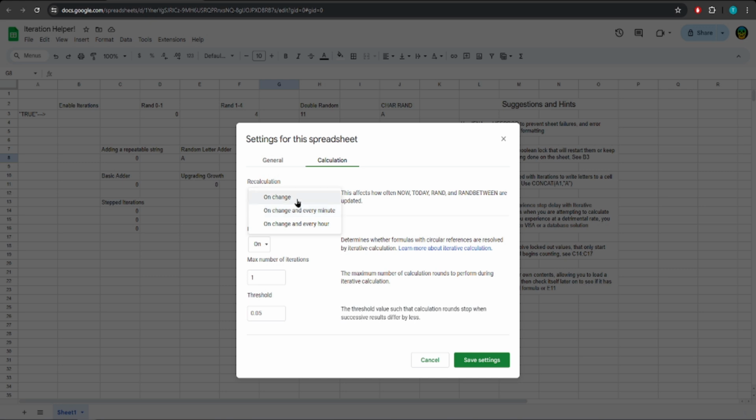But for now, we're going to keep that on change, on 1, and threshold 0.05. The threshold is important for ELO systems and any kind of float values. You don't want this to recalculate forever because it takes system resources. So if the change between each recalculation step is within this amount, it stops it.